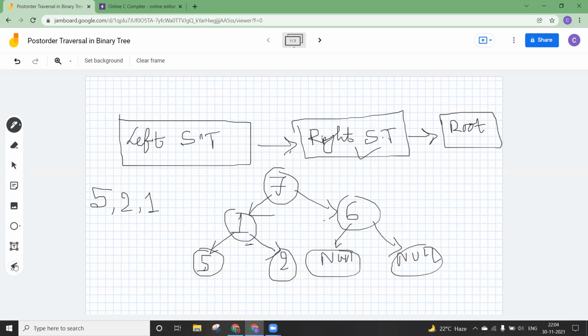So what is the right subtree? This one is the right subtree. What is the left of this right subtree? This is null. What is the right of the right subtree? This is also null. What is the root of the right subtree? This is 6, so we put the value 6. And last we have to visit the root. So what is the root? This is 7. So this is our post order traversal of this tree.